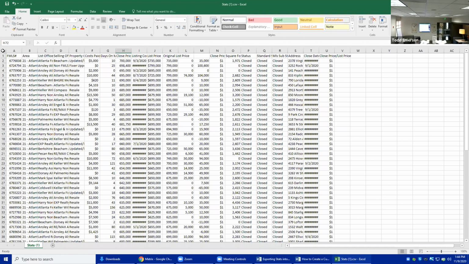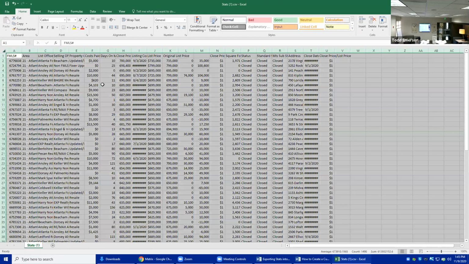So what we're going to do is separate the price reductions from the non-price reductions. Up in the top left-hand corner, you've got this little arrow pointing diagonally down into the spreadsheet. If I click that, it highlights my entire worksheet for me without me having to do anything. Just click it, it'll highlight your entire worksheet.